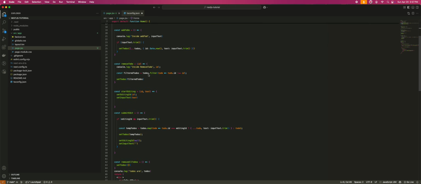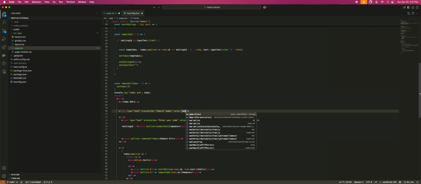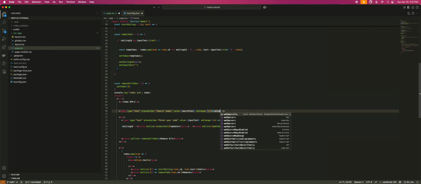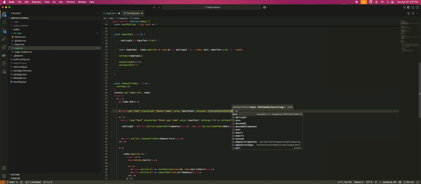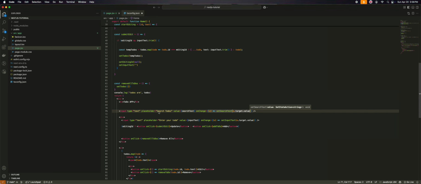Okay, and then we will hook up this input, the search input, with value is equal to searchText, and onChange is equal to setSearchText(e.target.value). Let's see if this is getting set in our searchText state.